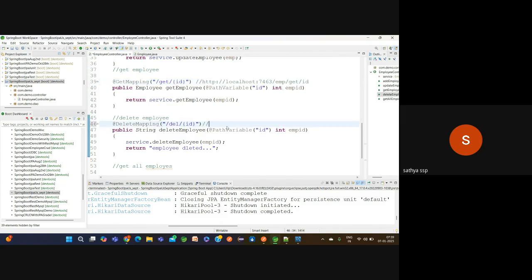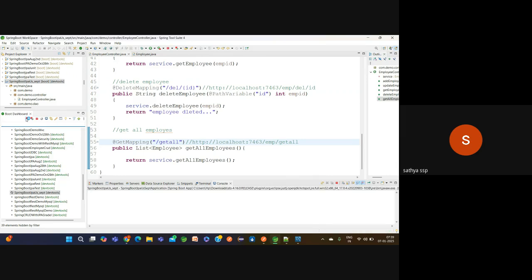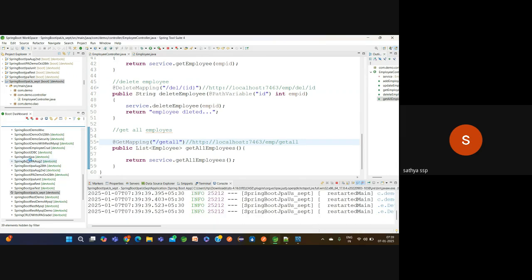Here also will be the same, but here we can write del. Okay, del mapping. Now here we can write get all. That's it. Okay, now I'm going to restart the project again. See here, our project is up and running. The project is running on port number 7460.